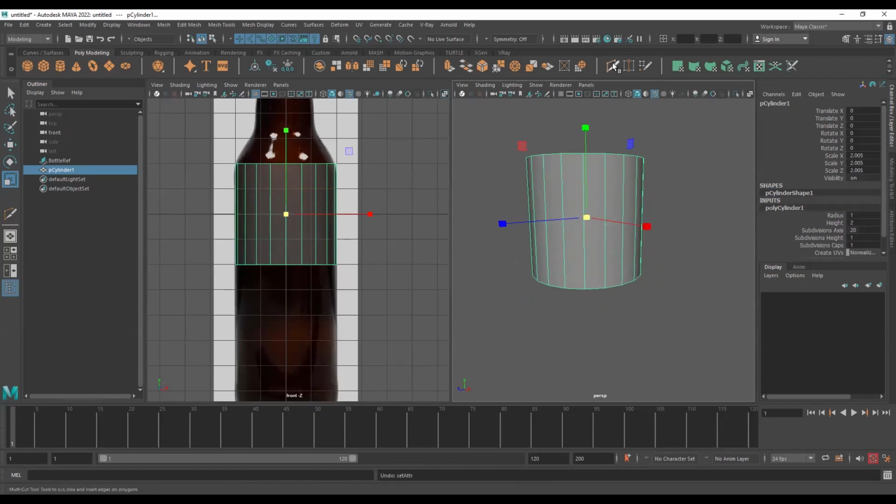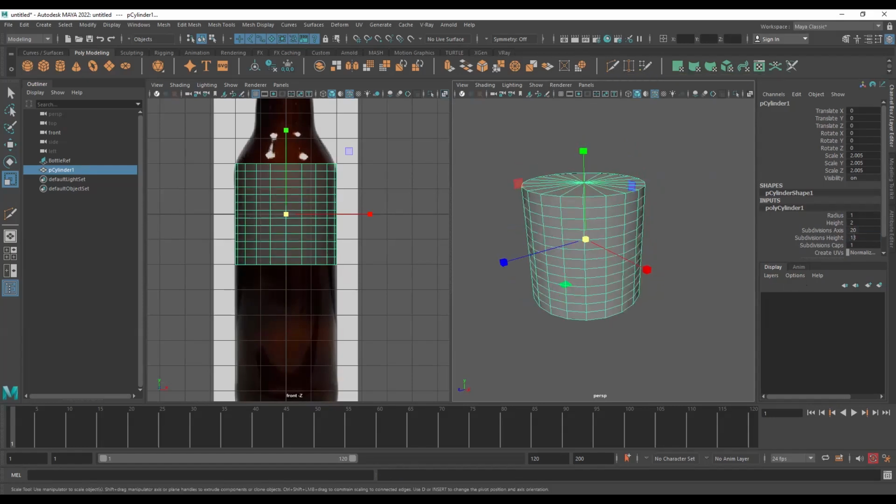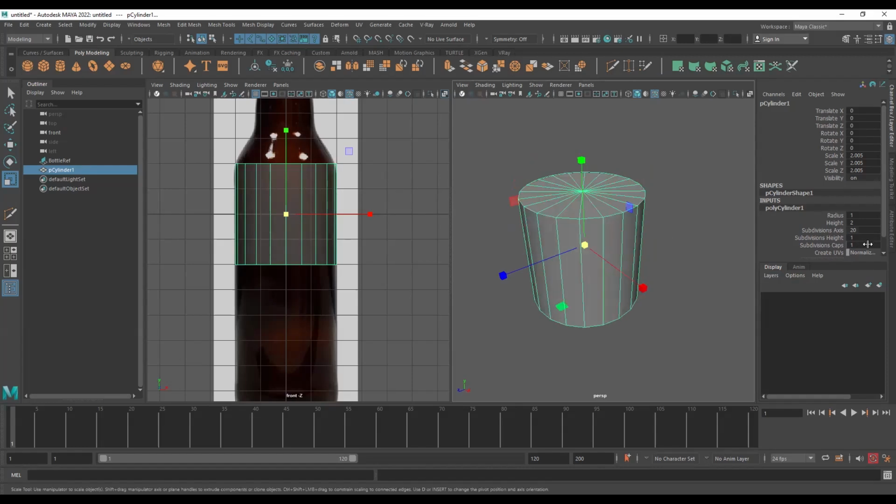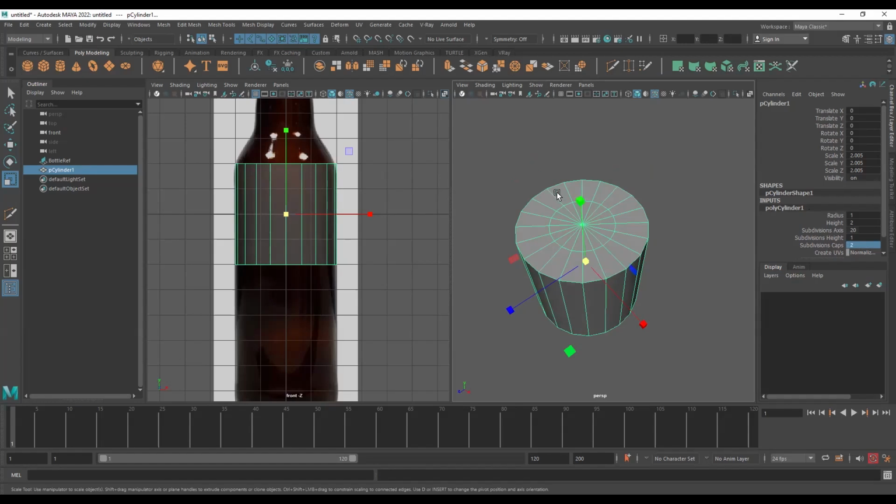Okay. We will be using multi-cut so that you can become very, very familiar with this tool, because this is something that you will constantly use. So I'm not going to be adding any subdivisions in the height. Now there is another option here, subdivision caps. It is 1 over here. If I type 2, you can see I got an edge loop here.